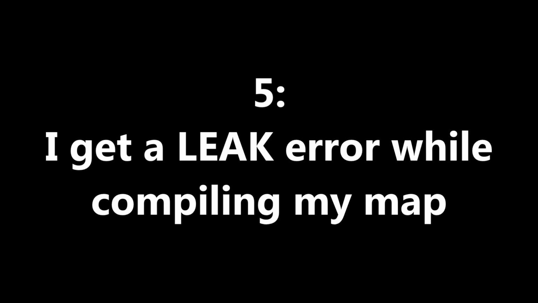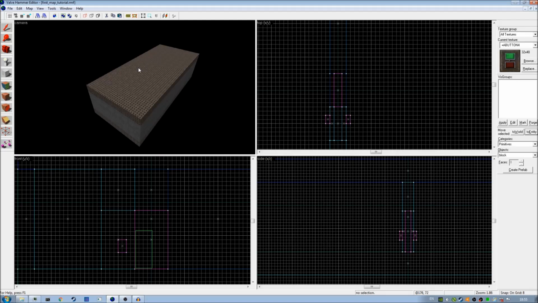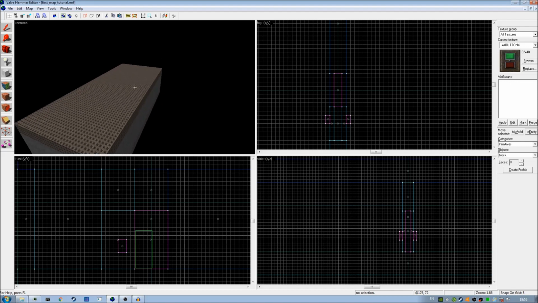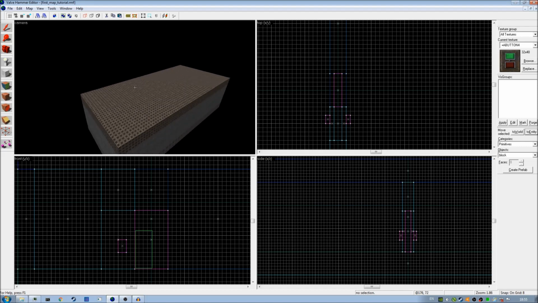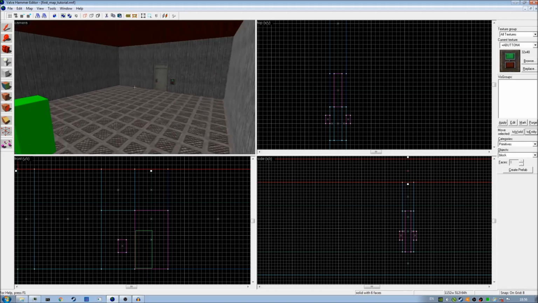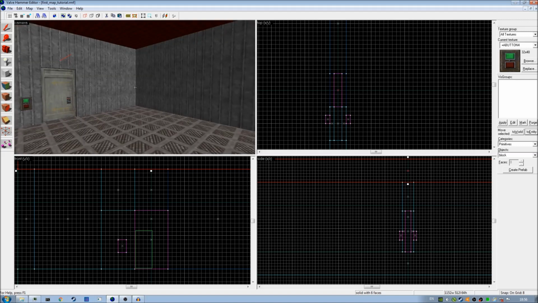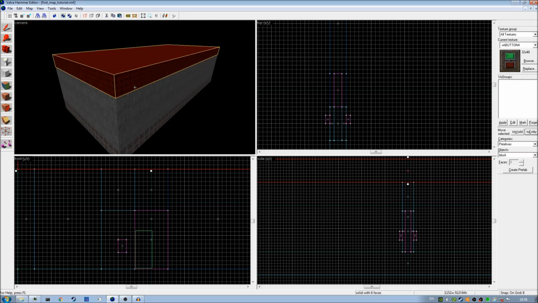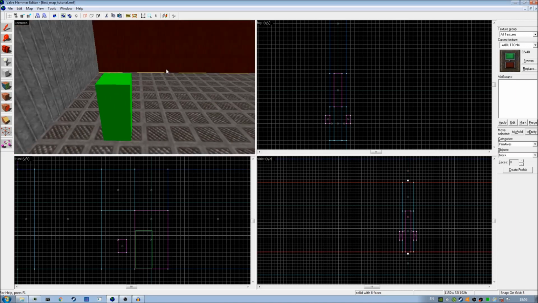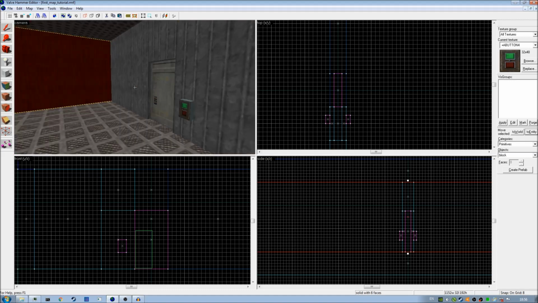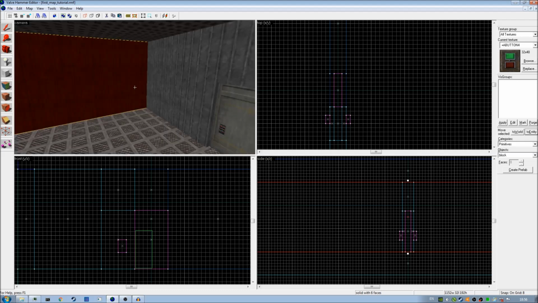I get a leak error when I compile my map. Now, a leak occurs when an entity is visible to the void. By the void I mean the empty space outside your map, so all this blackness out here, that is the void. Your actual map is all contained, or should be contained, not necessarily within a single room, but within corridors or within the skybox or whatever. All your entities should be within some kind of box or system, so that they're not exposed to the void.